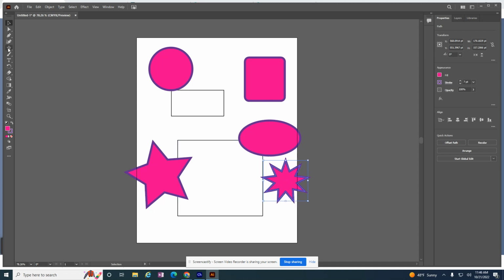So if I want to make a triangle, I can click and say I need 3 sides, and it made a triangle. So that's just working with some shapes and getting familiar with Illustrator and using some of these tools in stroke and fill.